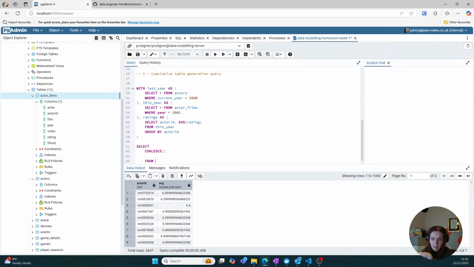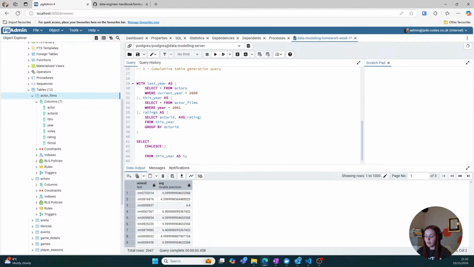So another thing that I did was when I got to this point, I joined this year as this year, outer join last year as ly. And I'm just going to do that now to show you what actually happened when I did this. So I did last year dot current year actor ID, this year dot actor ID.